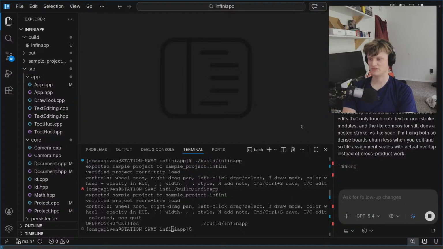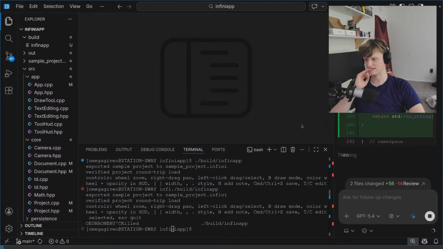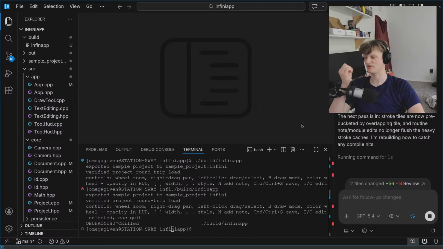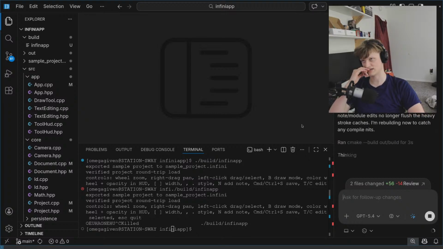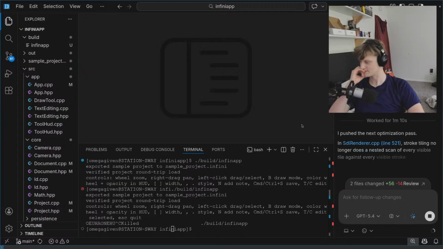I found another big win. We're still invalidating the expensive stroke caches for edits that only touch note text or non-stroke modules in the tile console. It still does a nested stroke versus tile scan. I'm fixing both so the dense worlds churn less when you edit. All right, I like that. That actually sounds about what I was seeing. I think all its edits are not actually adjusting any of the stroke patterns I'm doing, making it doesn't do squat.